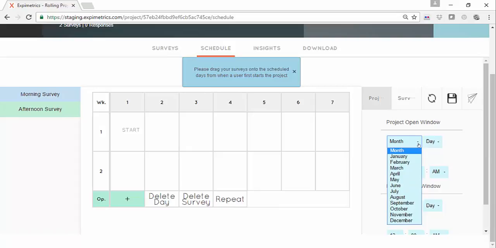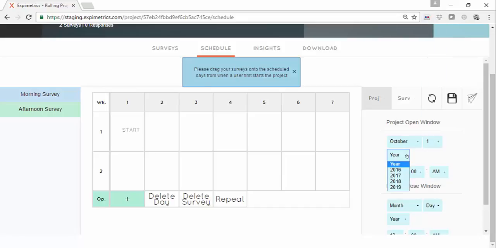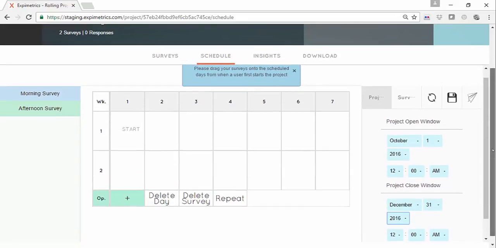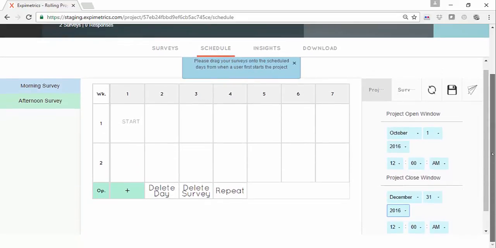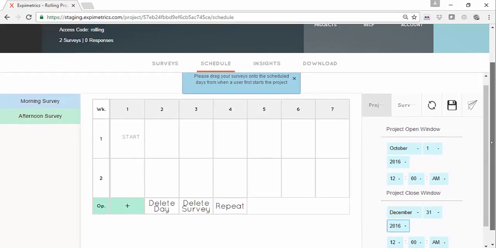In this case, perhaps we want to give a 2-month window from October 1st, 2016 to the end of the year, 2016. I'm not too worried here about the exact time of when the project starts and closes. I'm more concerned about just the rough time window when the project will be available for participants to enter the access code.